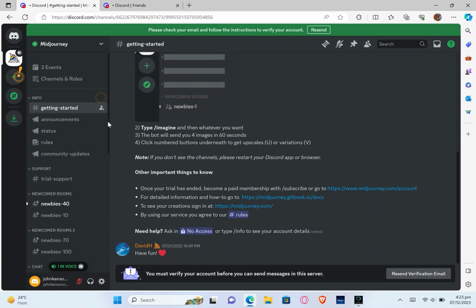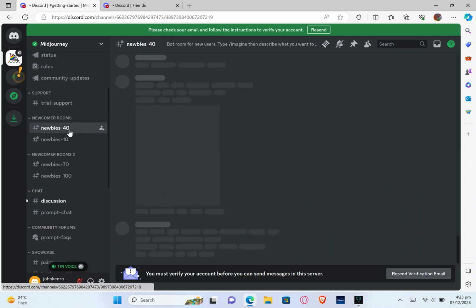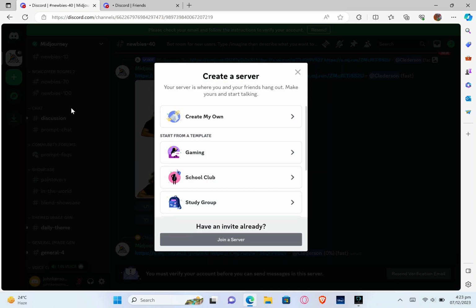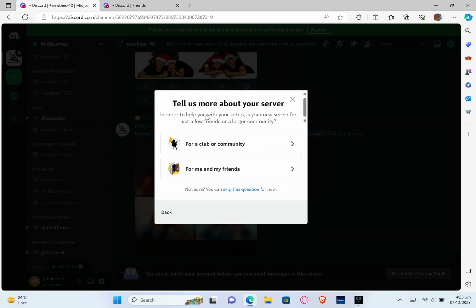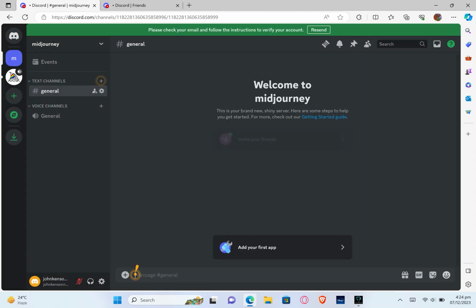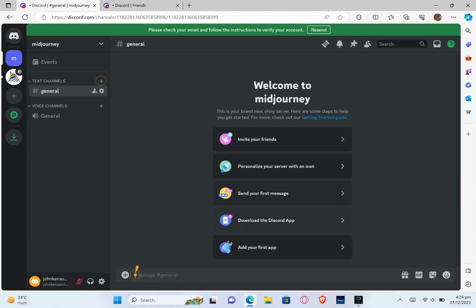You can also create your own server. To do that, click on the add icon from the navigation bar, then click on Got It, and choose the Create My Own Server option. After that, tell them about your server by choosing the For Me and My Friends option. Now it will ask you to enter the name of your server and click on Create. Once you have successfully created your server, you can invite your friends, personalize your server with icons, send your first message, download the Discord app, and add your first app.